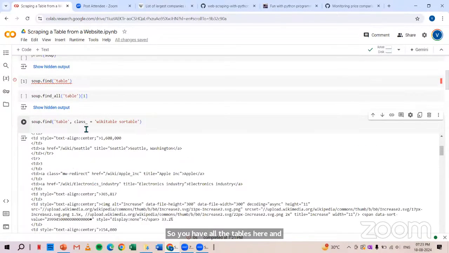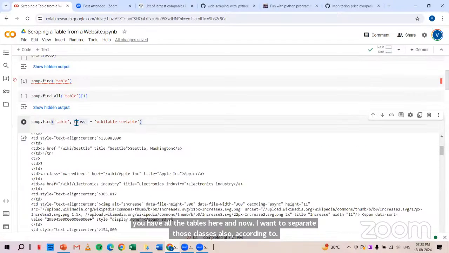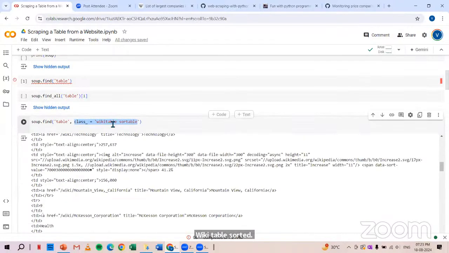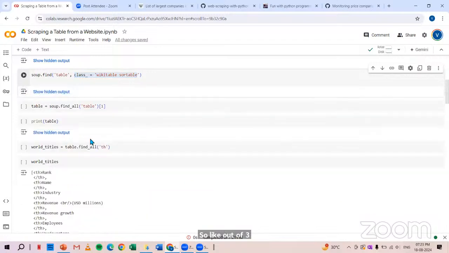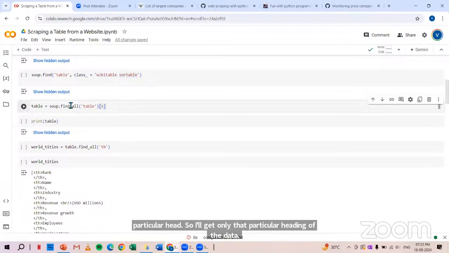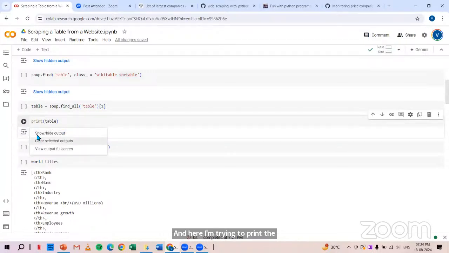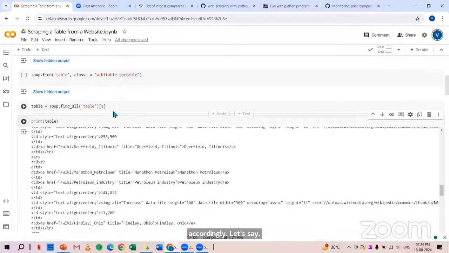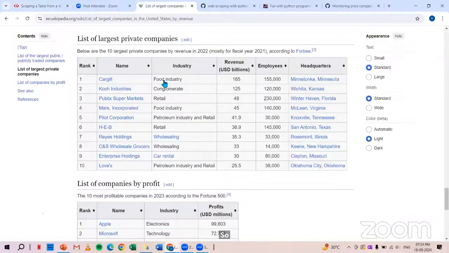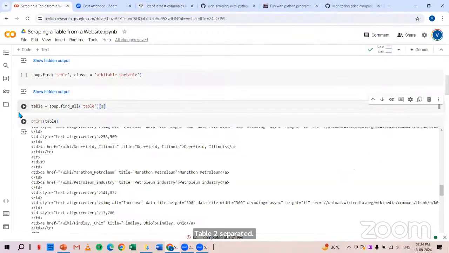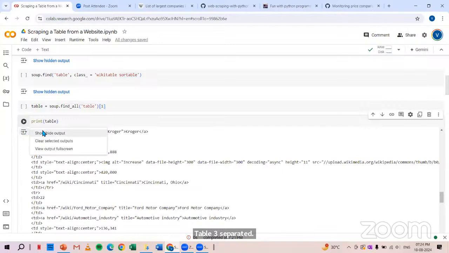So now here I'm trying to find in which table I have the class of wikitable sortable. Out of 3 tables, I'm trying to find only this particular one, so I'll get only that particular heading of the data. This is just for analysis, ignore it. And here I'm trying to print table 1, table 2 accordingly. Table 1, I gave the name, so it will give me this. Table 2 separated, table 3 separated. So like that, I can separate table 1, table 2, table 3.